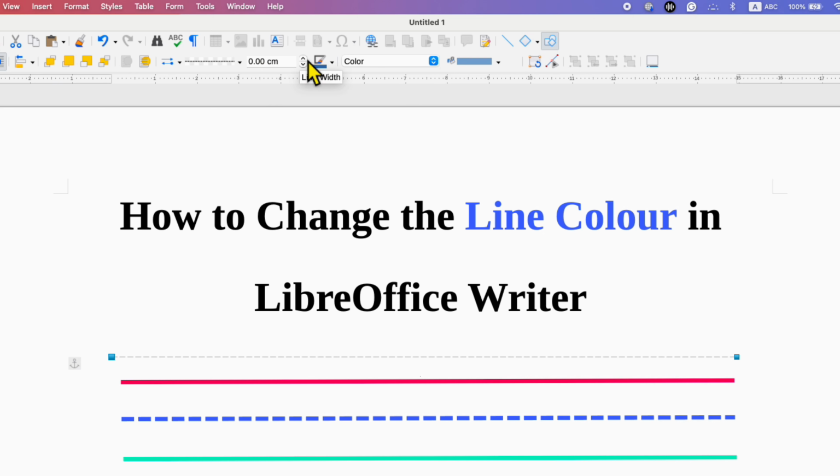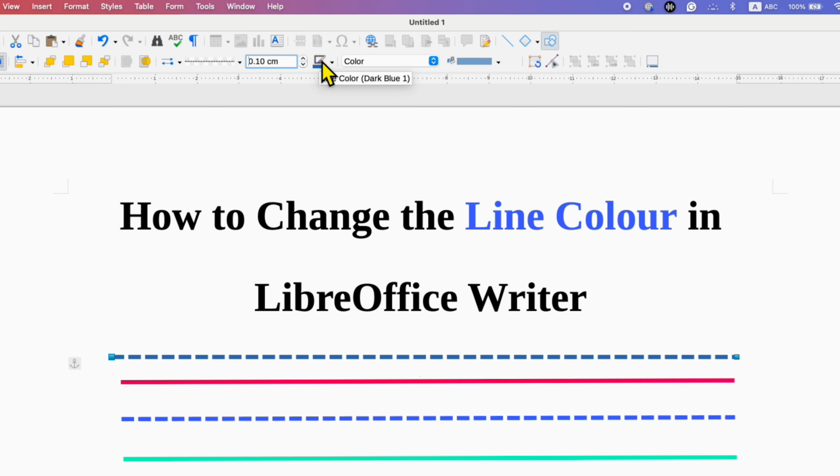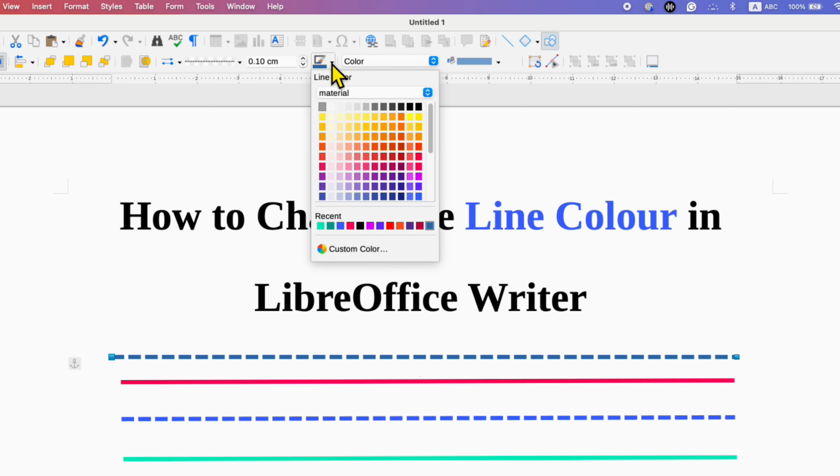And this is the thickness of the line. You will need to increase the thickness of the line, and this is the color option. So you can click on the drop down and you will see different colors here. You can select any color among these colors. Let's say I will select here the purple color.